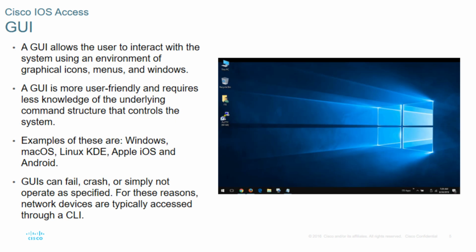A GUI, such as in Windows, Mac OS, Linux, Apple iOS and Android, allows the user to interact with the system using an environment of graphical icons like menus and windows, right? The GUI example in the figure is more user friendly and requires less knowledge of the underlying command structure that controls the system. For this reason, most users rely on GUI environments, right?